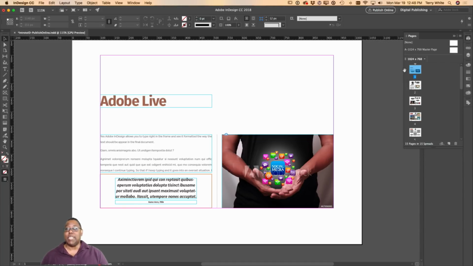More master pages? Yes, absolutely. So the question was, you have an A master, that means you can make a B master or more masters? Yeah, you can make different master pages with different things on them and apply them to the pages that they need to go to.